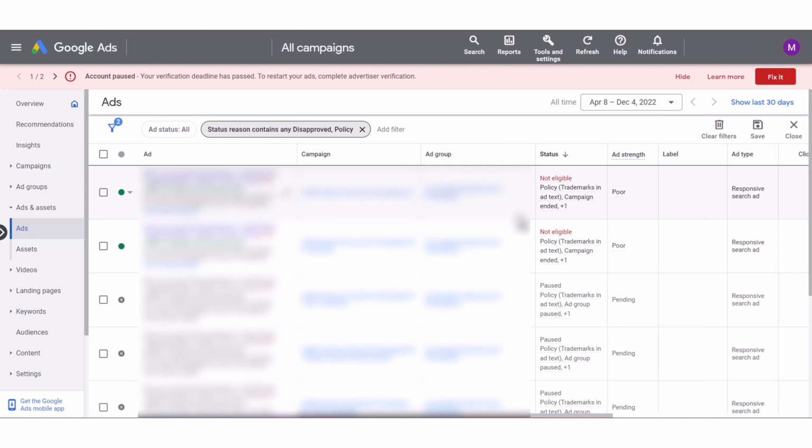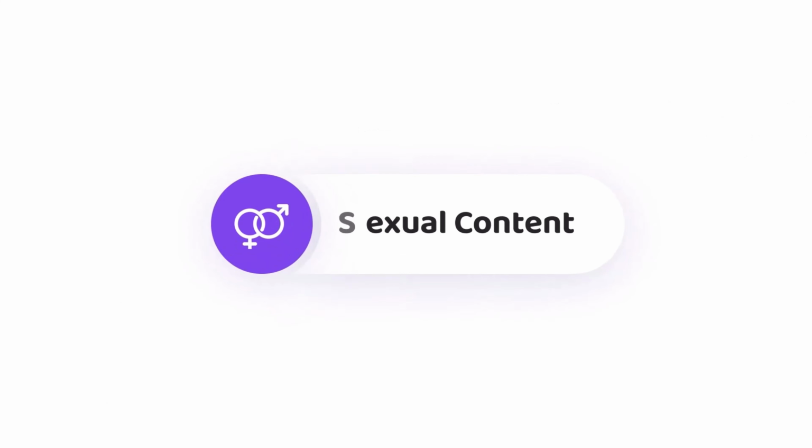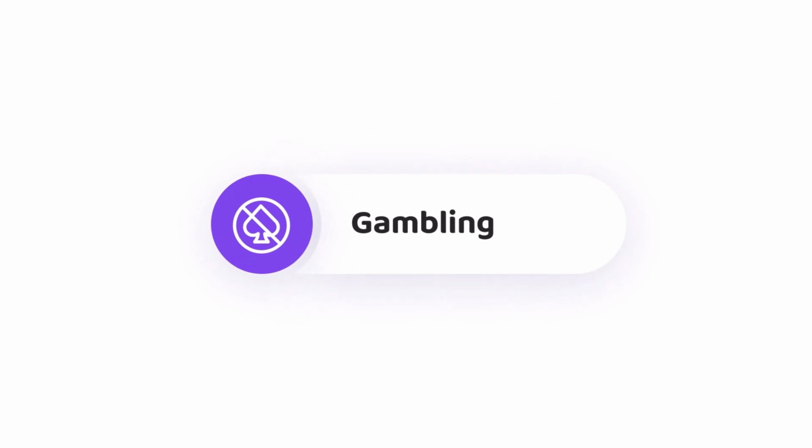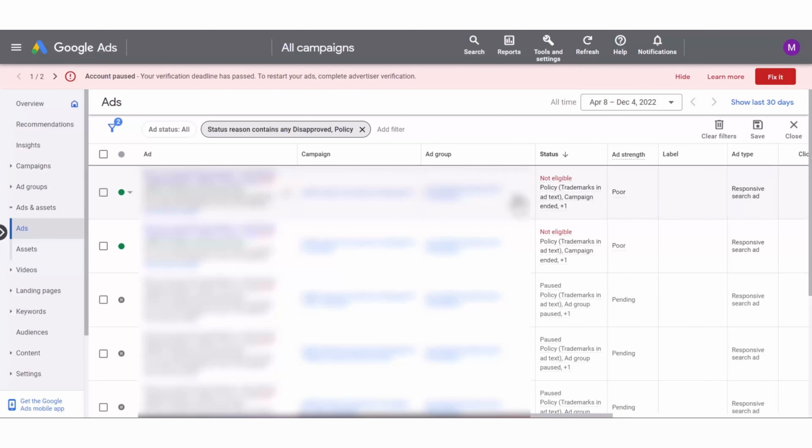Also, Google is really restrictive with regards to sexual content, including promotion of adult websites or even using pictures in which models pose in an erotic way. Gambling websites and activities are also heavily restricted by Google as they are not deemed fit for most users.